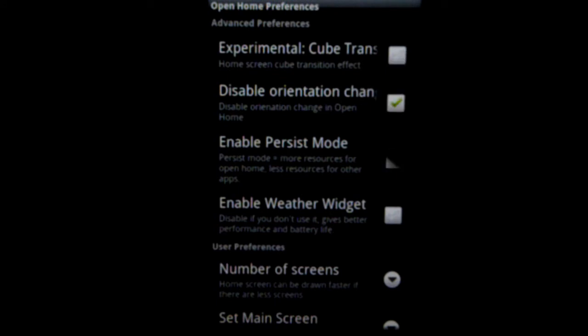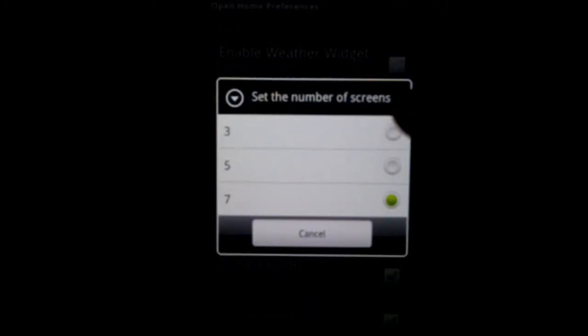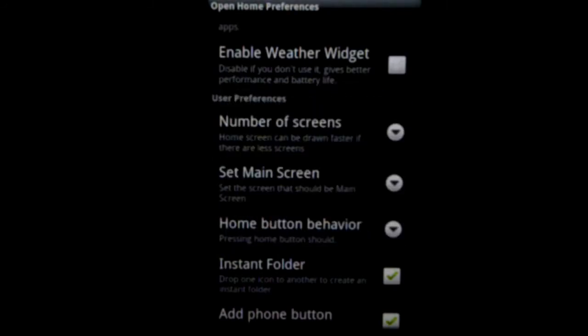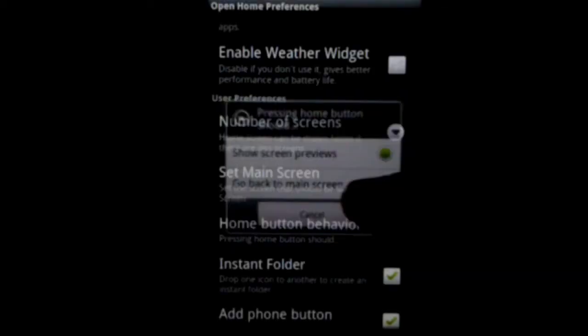Now you're given an option to disable the orientation change. You can enable or disable the weather widget, which I've disabled because I'm not actually using it. We're given an option to set our number of screens, which I mentioned earlier, I think, which we're given three options. We can either have three, five, or seven different home screens. We can set the behavior of our home screen button, where we can show screen previews or go back to the main screen when the home button is pressed.